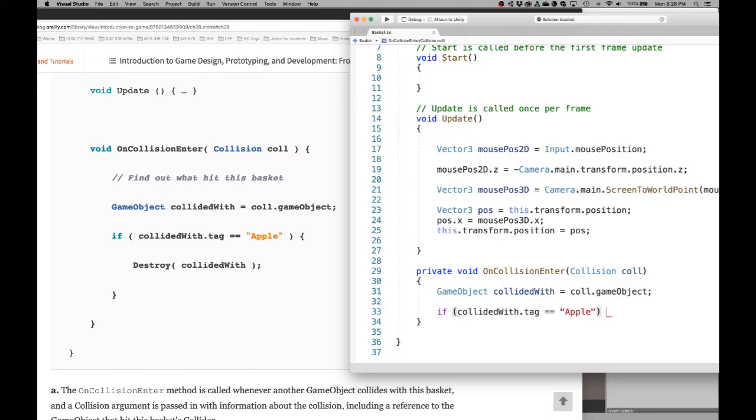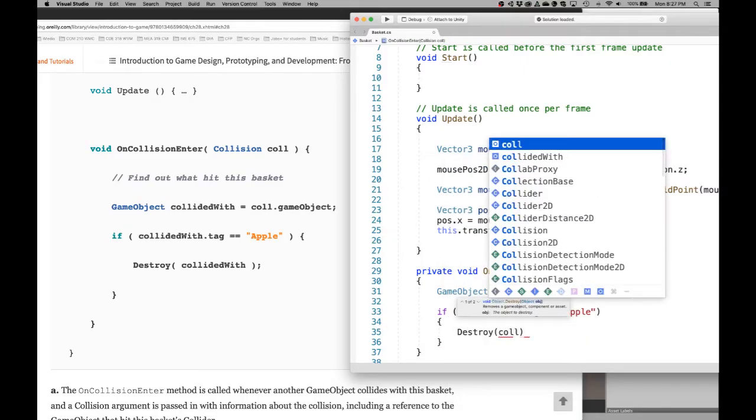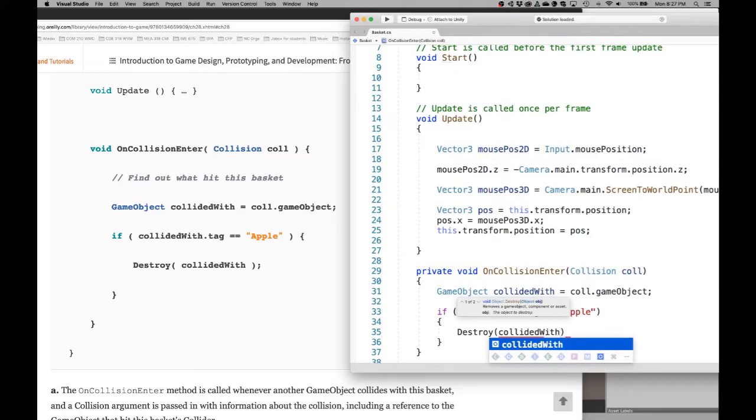Right? So this requires a couple of things, and this gets a little bit tricky. We're going to do Destroy(collidedWith). Right? So, why is this tricky? All right, let's read backwards from the code. We want to destroy collidedWith, all right? So the object that hits the basket is going to be destroyed the moment it hits the basket, all right? That object that we want to be destroyed is going to be an apple.